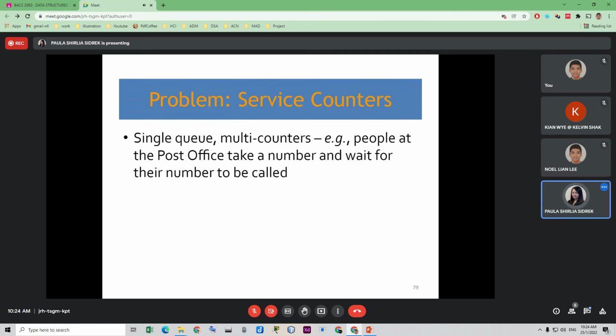Okay, so this is a service counters problem. This is to show that waiting time is too long. In this case, single queue, multi-counters: there is a single queue, but there are many counters. People at the post office take a number and wait for their number to be called. That is looking at the quantum time given for each process. In this case, it is the human waiting time. If one person is given a lot of time to complete whatever transaction he's doing at the post office, waiting time will be longer, and that is no good for the person who's waiting, because that could lead to starvation.